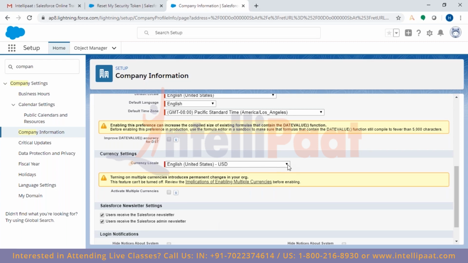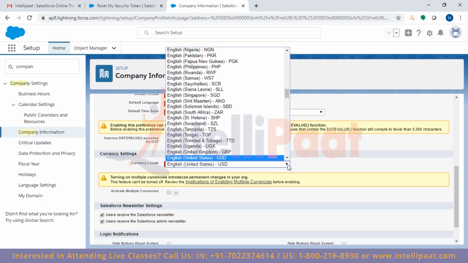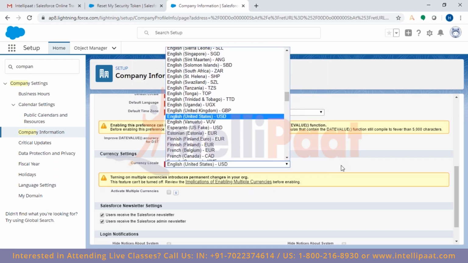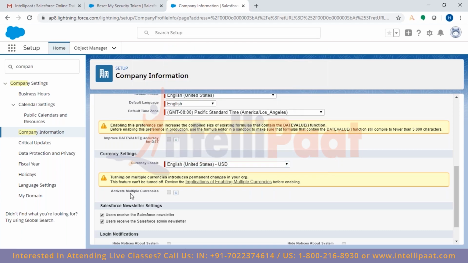So if you want to change and work only with one single currency, definitely you can choose from here the currency you're working in. If you want to work with multiple currencies, then you need to activate multiple currencies. Plus, please remember that once you enable multiple currencies, you cannot roll back. No way. So be very clear before checking this checkbox.